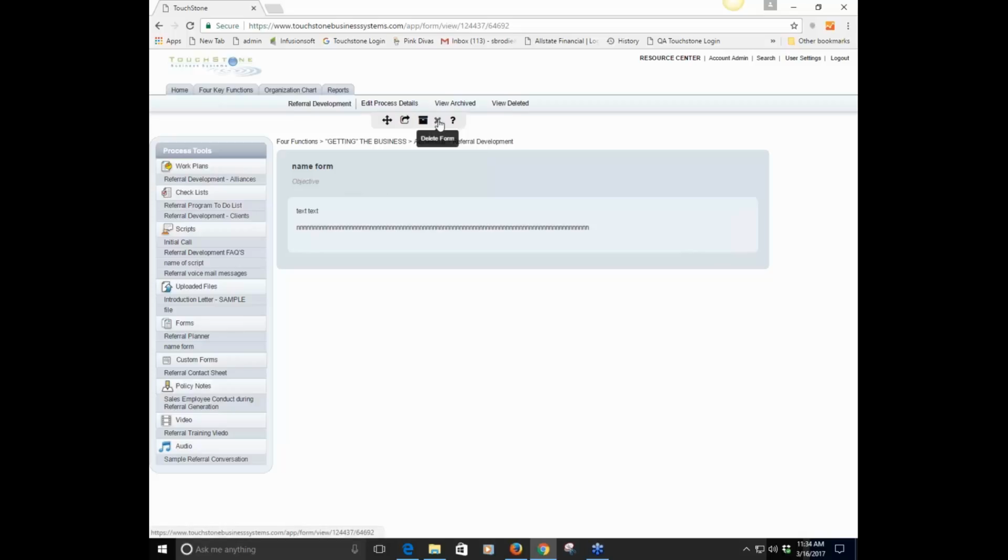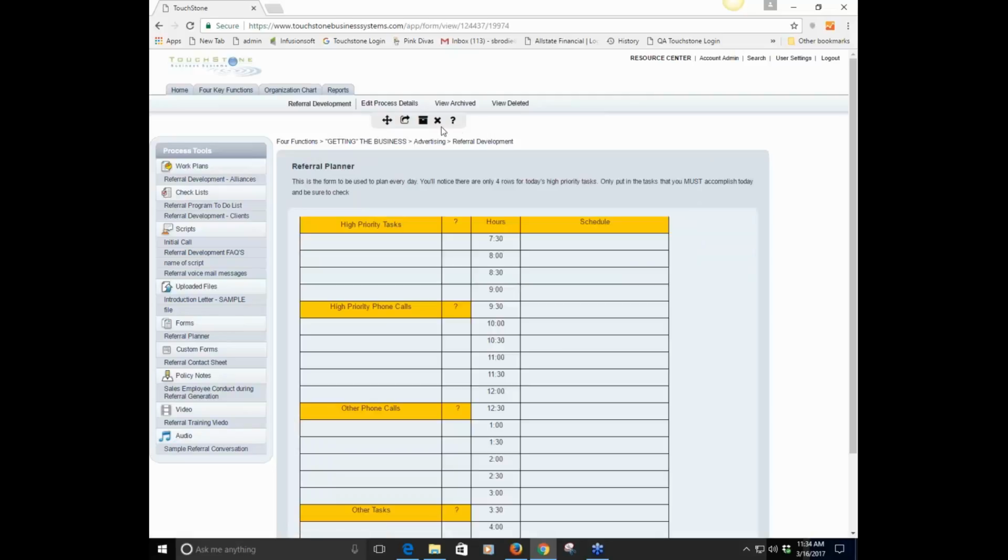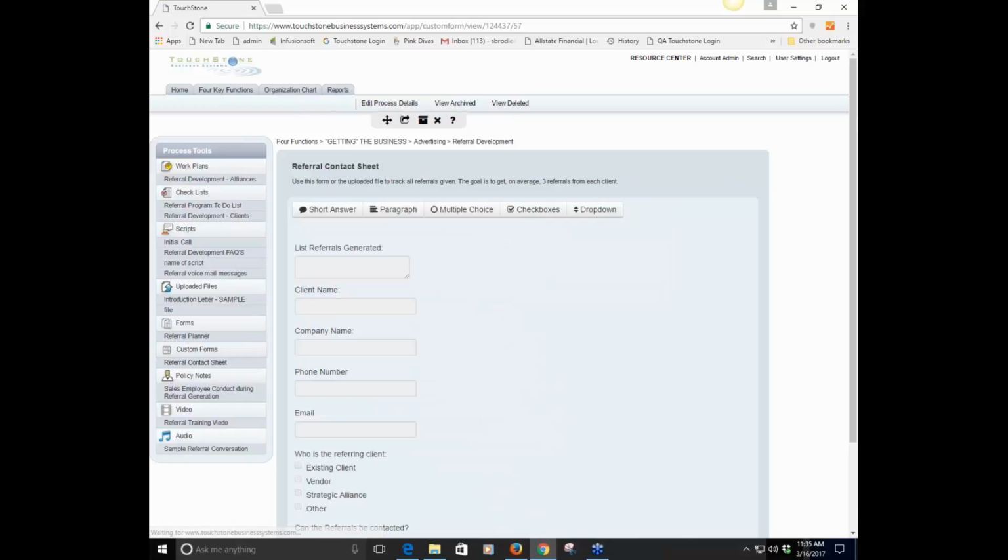Delete, which you saw me do, and I'll do here again. Okay, now that form's gone. So that icon row appears on top of all of the tools, and it means the same thing. And every time you click on a tool and you see this icon row, it's the same concept for each of these icons. So let's talk about the custom form.